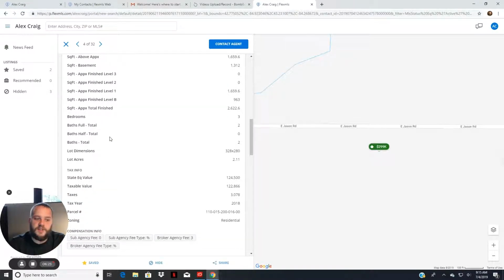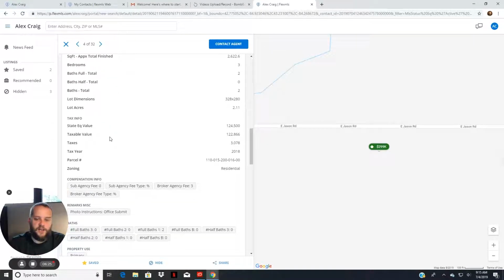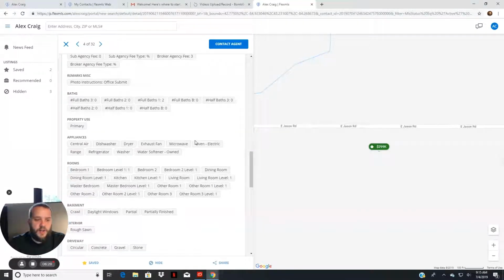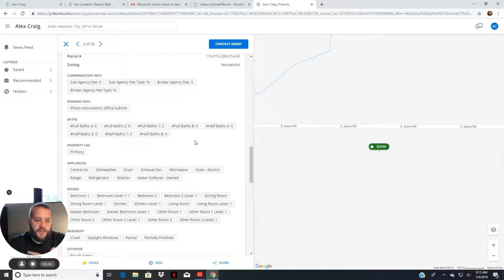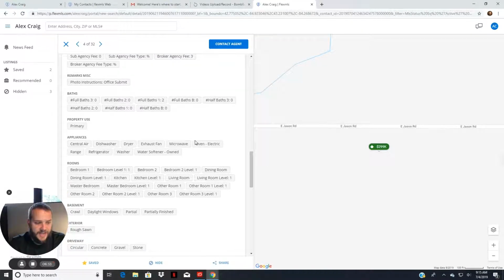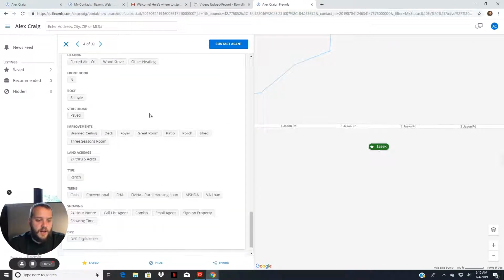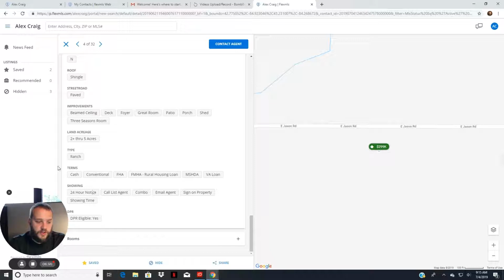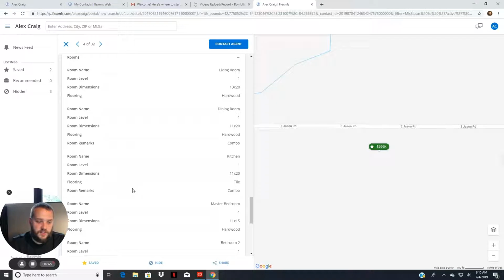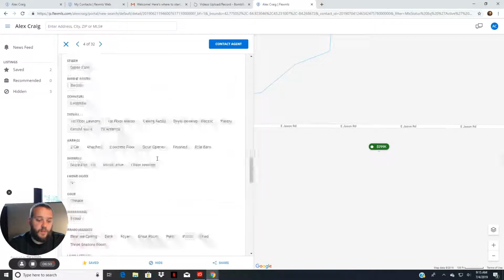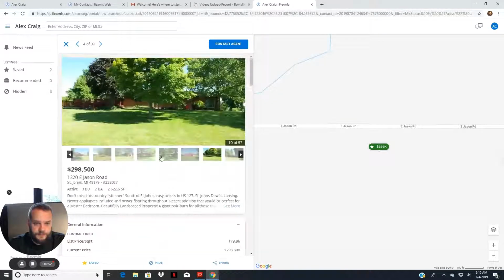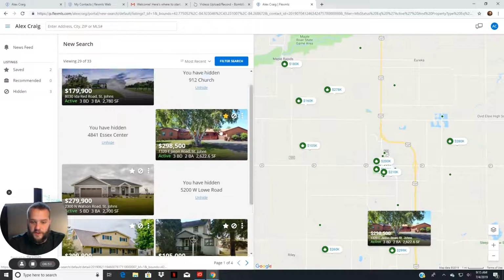Then we scroll down to the square footage of the property, number of bedrooms, taxes. We can also see some of the information in terms of baths and what the exterior is made of, roughs on, just all this sort of stuff. We can see what loan types they're accepting. We can go down here and see rooms, room sizes and room dimensions. So that allows us to get pretty specific.